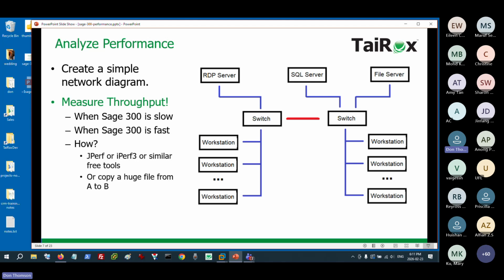Measure throughput. So ask your IT people, how fast is your network? If they say we have a 1 gigabit per second network, that's not the throughput. That's not how fast the network works. That's the theoretical highest possible speed you're going to get. In a typical Sage 300 network, you're not going to get 1,000 megabits per second. You're lucky to get 600 or 700.